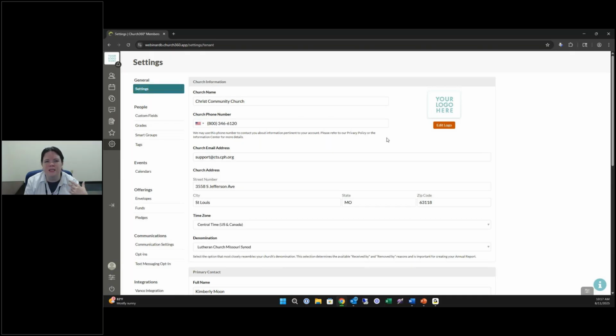And this is where you would see things like your church information. You can update your phone number or your church email address as needed. It's not included in any real reports or anything, but it just kind of gives you that extra information as needed, especially things like your address, your time zone, denomination. I don't foresee that changing anytime soon, so you can always just kind of use this more as reference information as needed. You can edit a logo and upload a logo as needed.